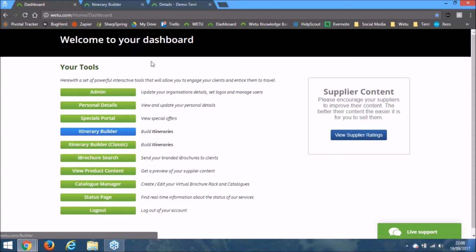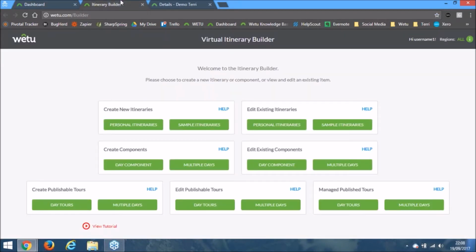Okay, and that will then open the new itinerary builder. Depending on what package you have with Wetu, you will have different options, but the fundamental information that you're looking for will be here.